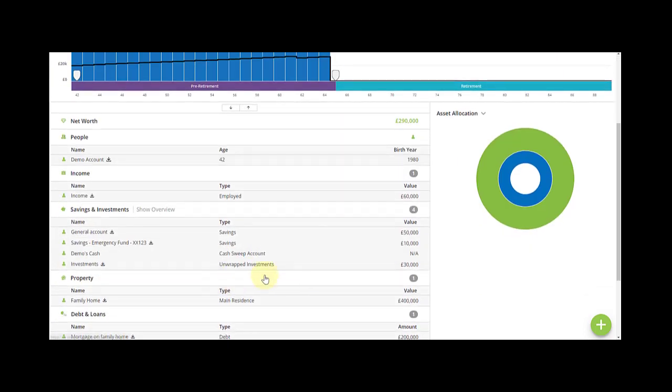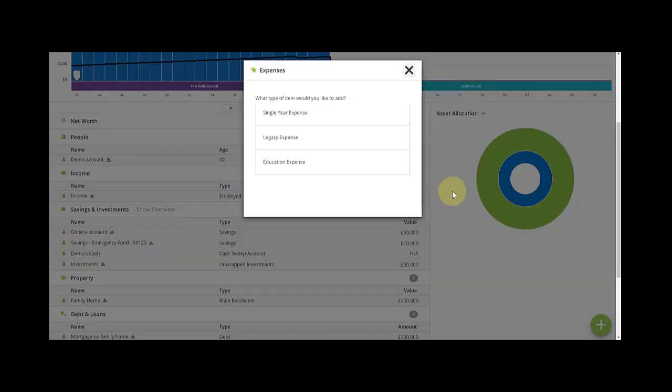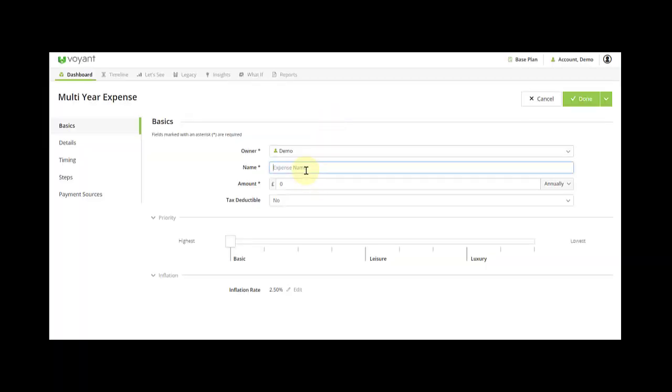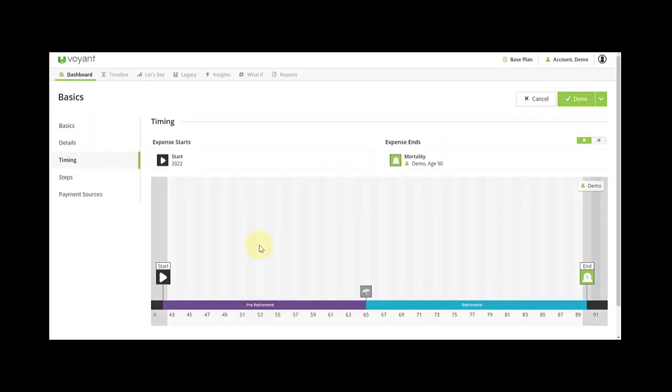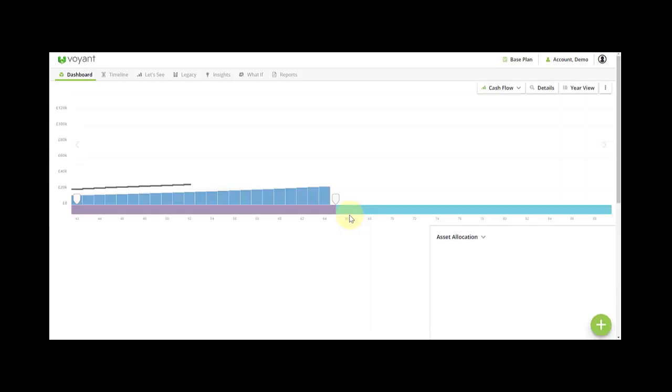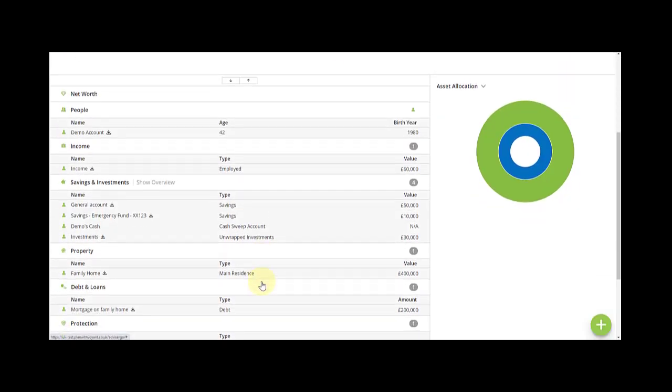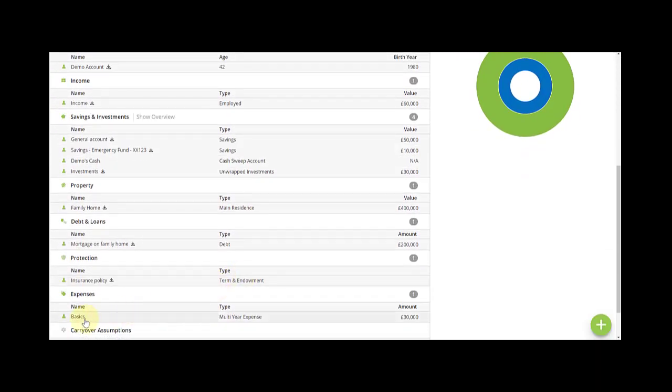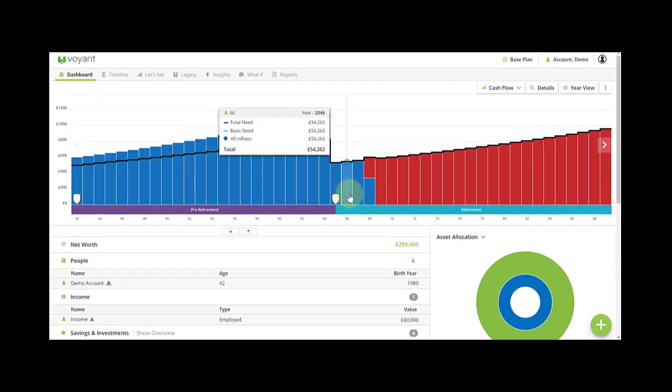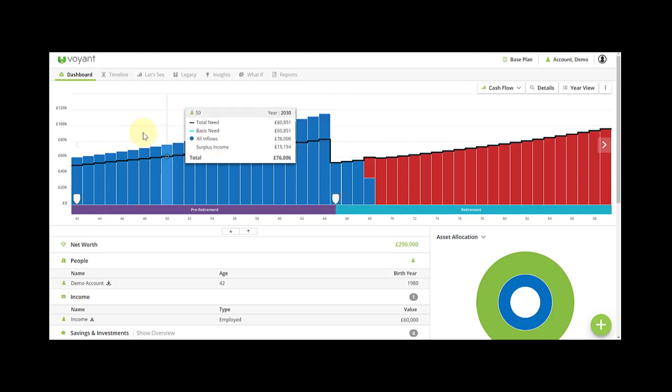Once you've imported anything into the plan, you can then go to the plus button bottom right to add in things in addition to this. And you'll see once I do this, if I just add in an expense for the whole of the plan, that it won't have a little downward arrow next to it because I've added it in myself, and the plan will update.